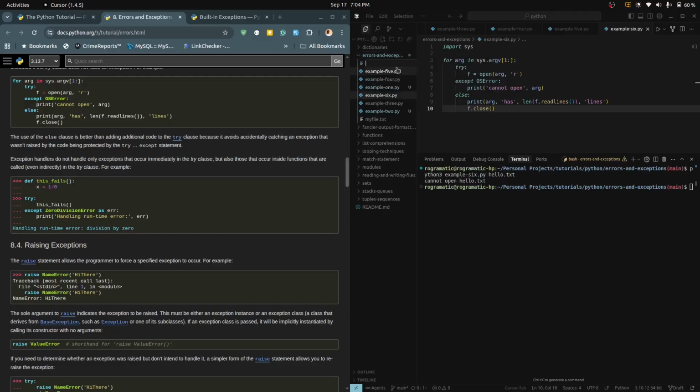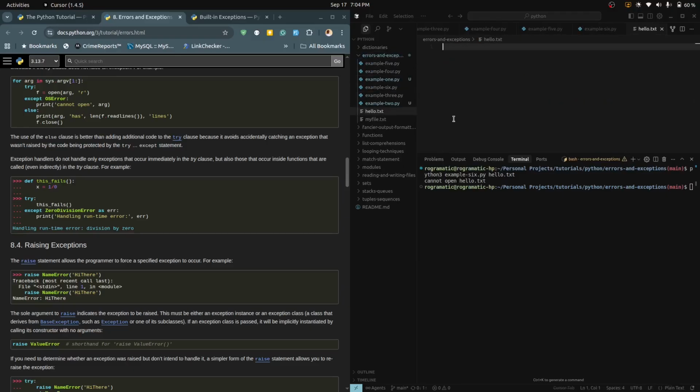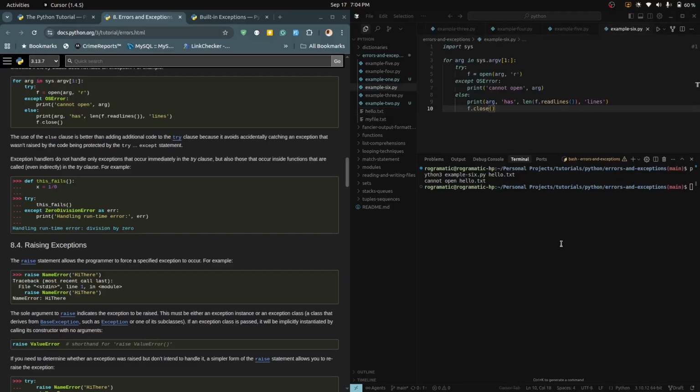So let's go now and create a file, say hello.txt, and inside here we're going to say hello, and then we'll say world. Now close this file and we run this command again. We see that it says hello.txt has 2 lines, and that's because after executing the try except statement and not finding any exception, Python goes ahead to execute the else clause, which comes after the except statement.